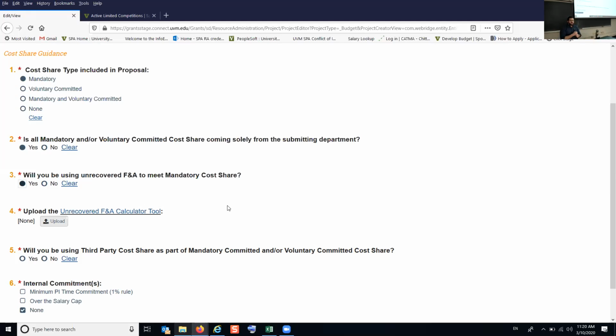And so it sounds like a lot when you're giving the training and you're saying, oh, this tool, this tool, this tool. But in practice, we're saying, we have these tools that you will only use if it's applicable for this kind of proposal. And they're fairly, I think, clear tools. And again, if you don't like the unrecovered F&A calculator that I put together myself, tell me, and I will try to make it better.